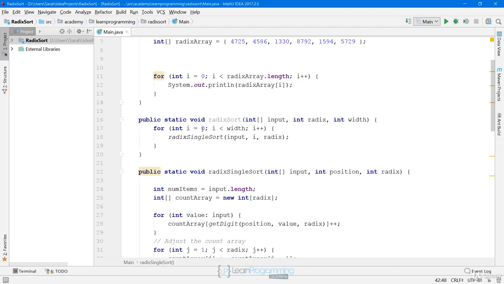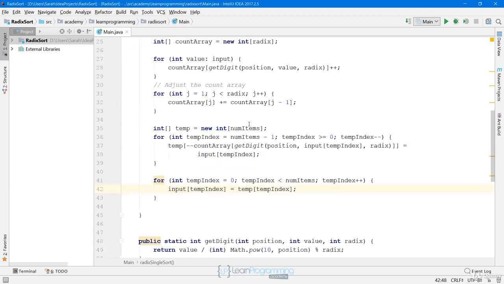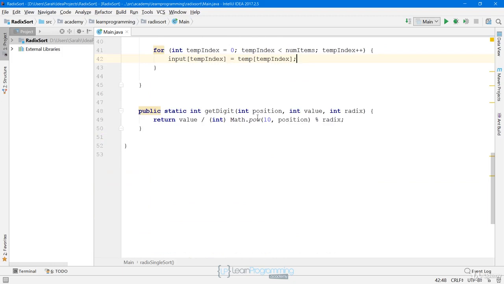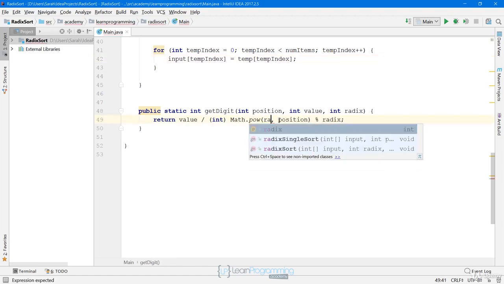And as you can see, we're going from 0, 1, 2, 3, 4, 5, etc., depending on the width. 0 is the rightmost position. It's the least significant digit. That's how this getDigit method operates, because it raises 10 to the position. Actually, there's a mistake here. This should be radix.